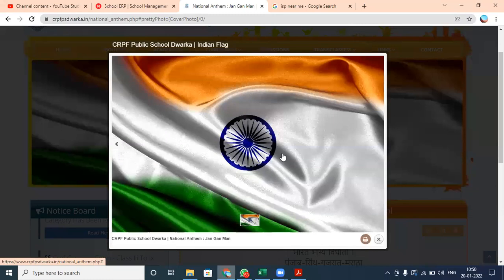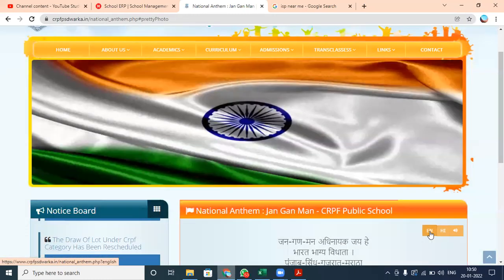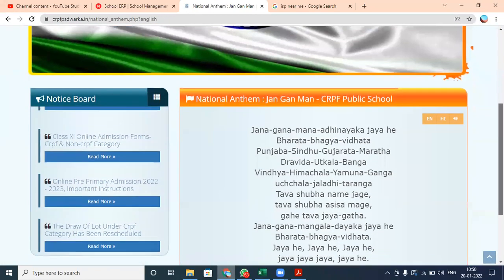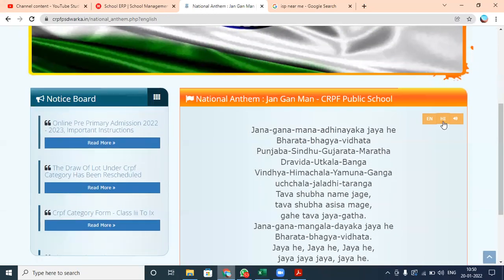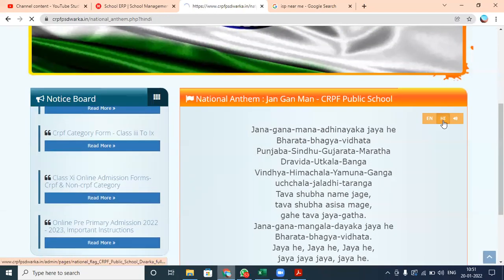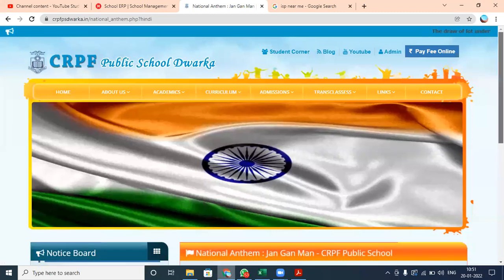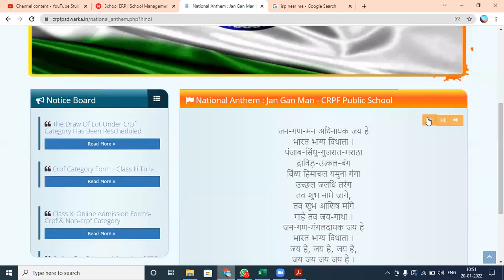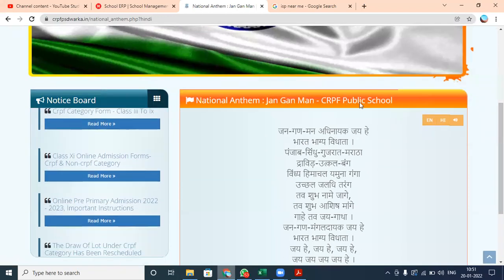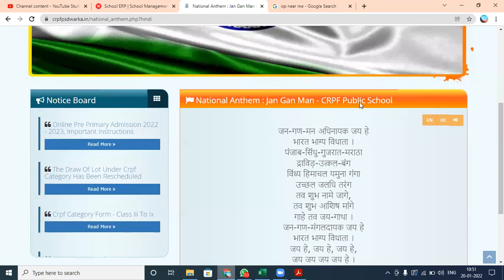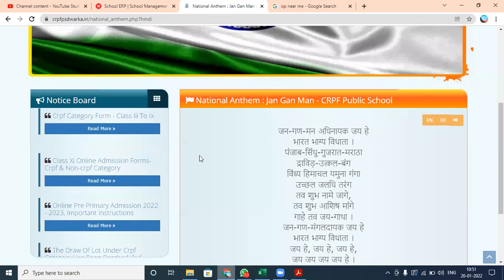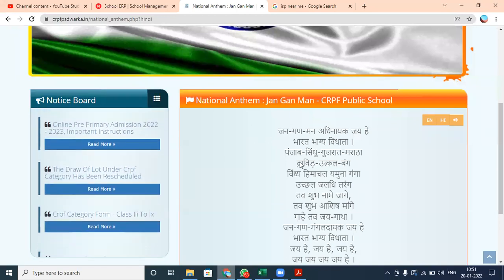So I can click on this. The image in its full size is opening here, right? So this is also a hyperlink. If I click on this option, then the national anthem will appear in English. And if I choose this option, then the national anthem will appear in Hindi, right? So these are the links, the words by clicking on which you can open a new page. So that word, that image, that tab is called a link or a hyperlink.